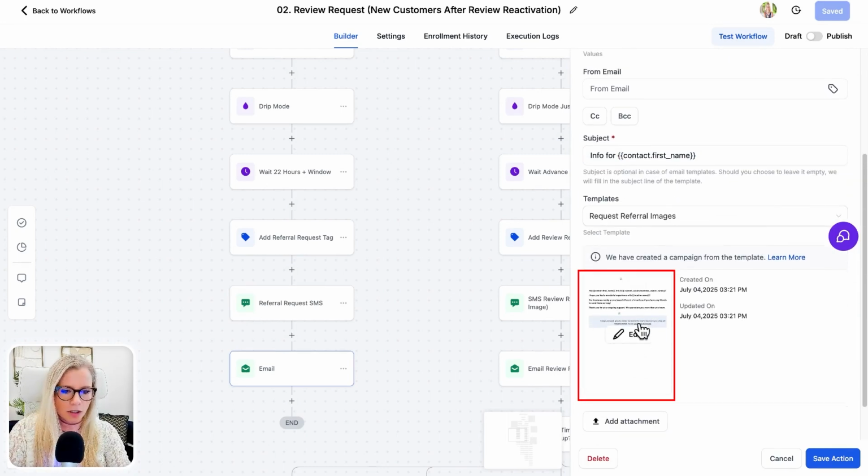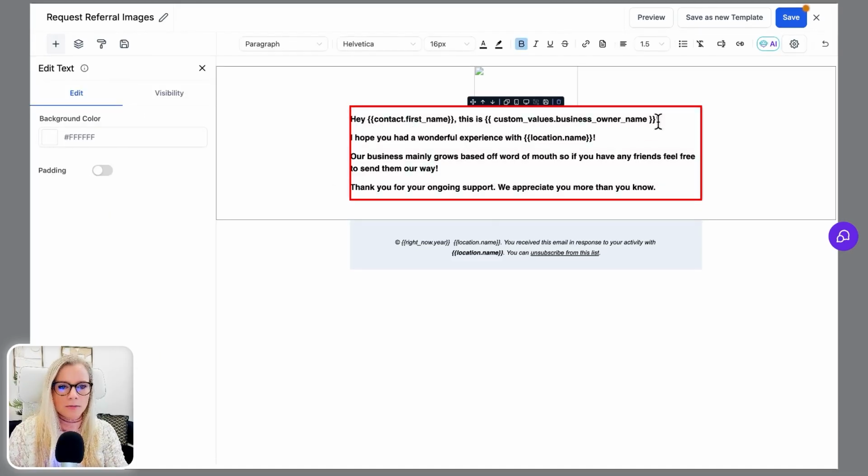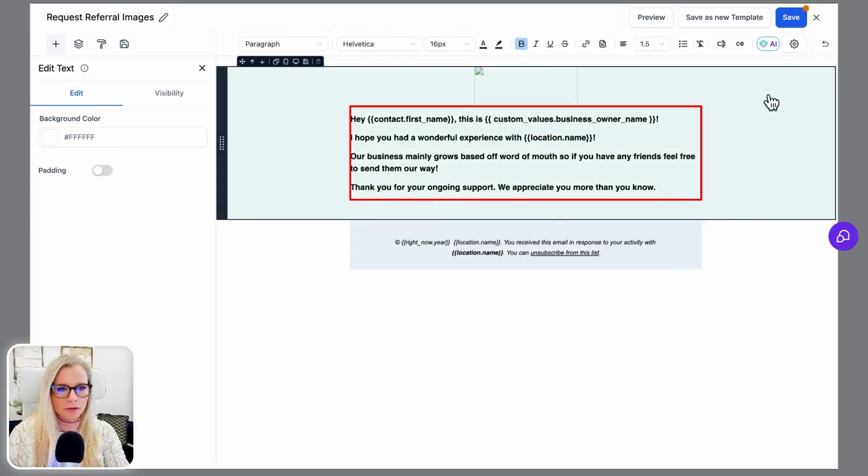Let's look at the actual content. Here we have loads of different custom values. Again, the first name, and then the business owner name. Hi, Claudia, this is Tina. I hope you had a wonderful experience with the location name is another custom value. Tina's hair salon, right? And then we're going to pitch asking for the referral.